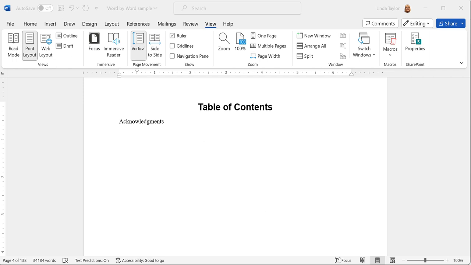Now, often in nonfiction books, you are going to need to put in a table of contents. If you're writing fiction, probably not so much. This won't be an issue for you.